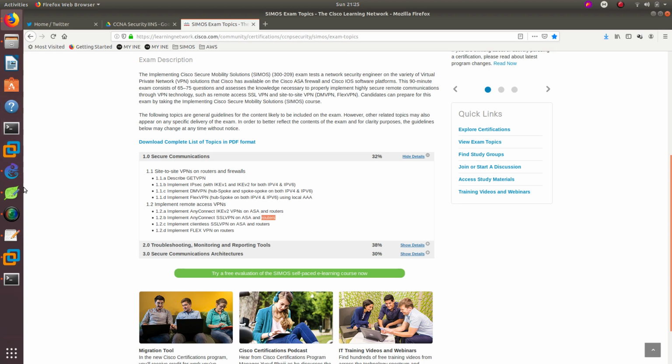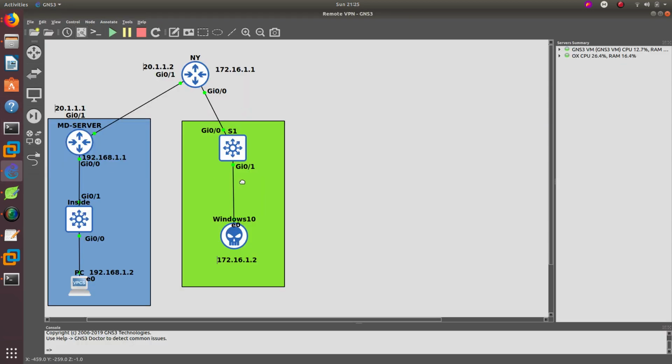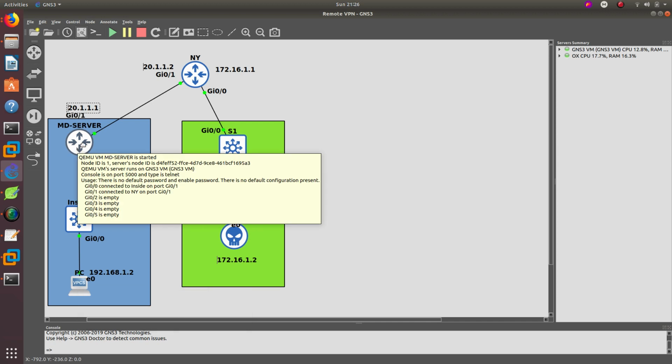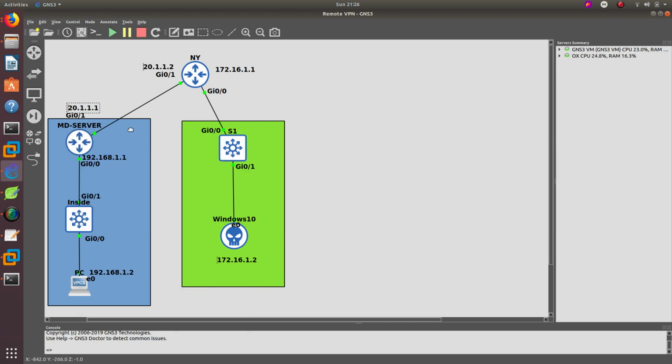Let's go ahead and see my topology on GNS3. Right now I have a Windows device here. I'm able to ping this server, which has this IP address, but I'm unable to ping this computer. What's going to happen is I'm going to have a VPN connection to this router, and then it should allow me to ping this computer over here. So let's go ahead and start with this configuration.